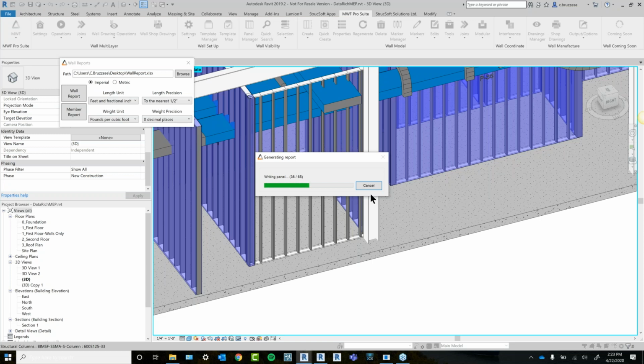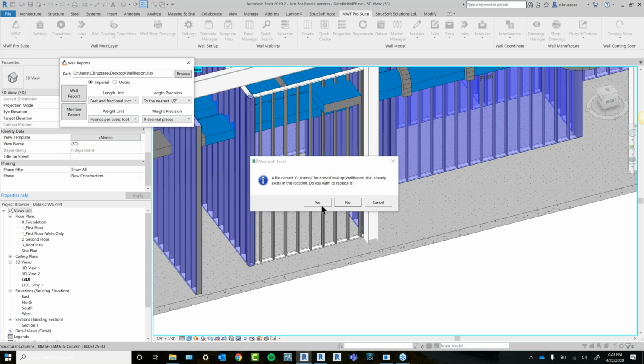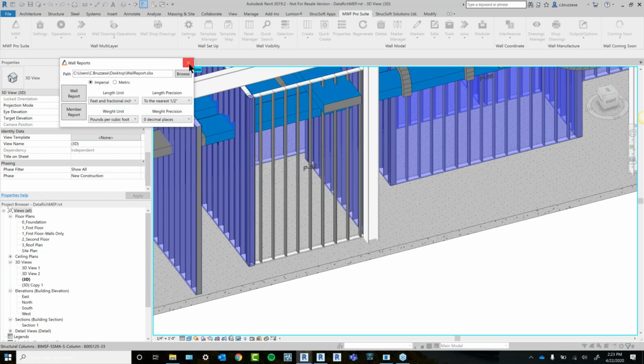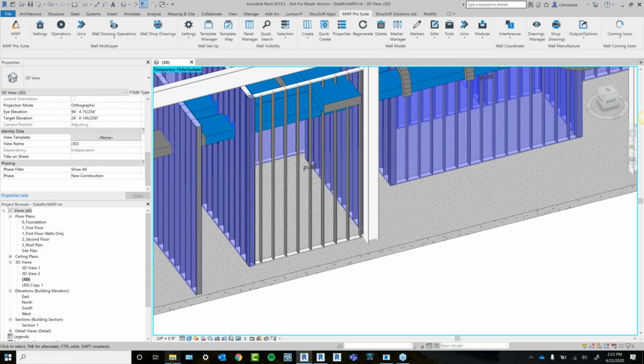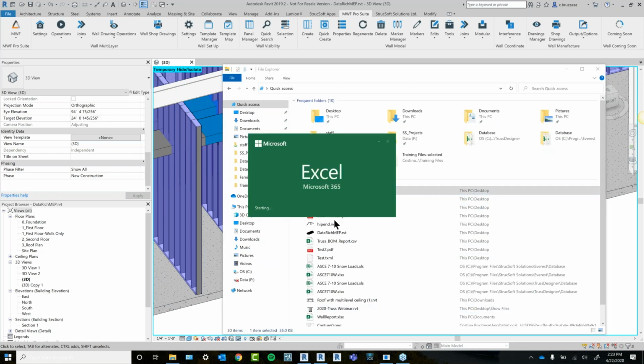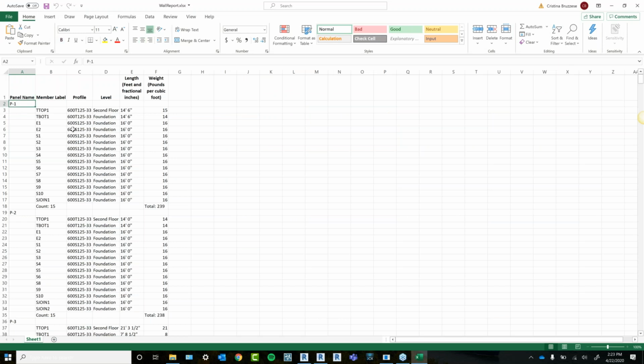So again, it's just going to output an Excel file with a breakdown of all my wall panels. It'll use the panel name, regardless if you want to use the position ID or just the regular unique panel naming. It'll pick whichever one you have on your panels. But it'll give you a good member breakdown, the profile, which level it's on.